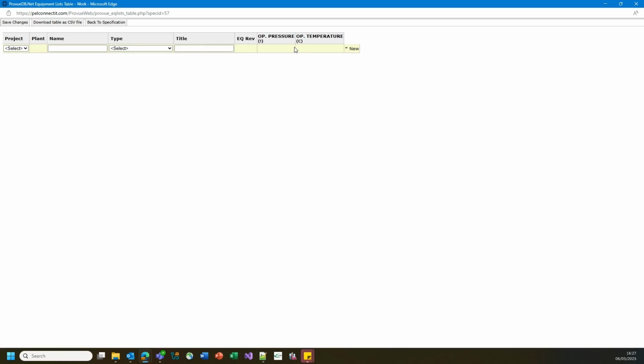Worth noticing here the units of measurement. So for temperature, it's telling us it's degrees centigrade. For the pressure, we've got an exclamation mark here, and that's warning us that the different data sheets have different units for pressure. In this particular case, it's because the pressure measurement is in gauge units, bar gauge, and the tank is in absolute units.